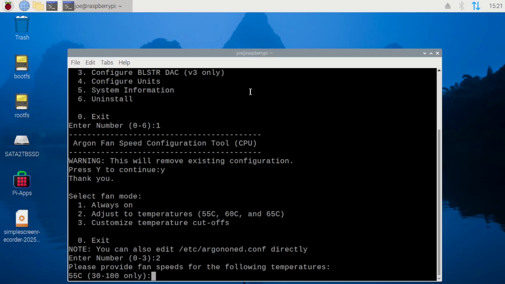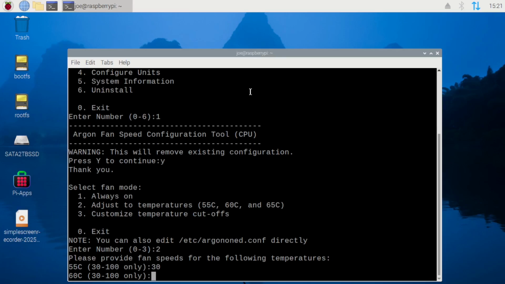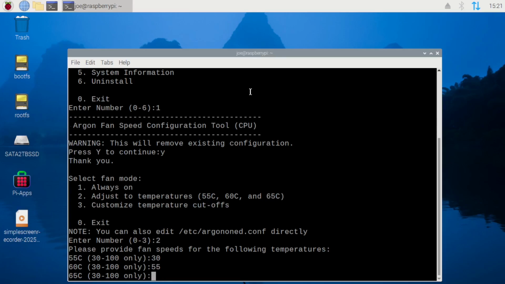The default fan speed for 55 degrees Celsius is 30%. For 60 degrees Celsius, the default fan speed is 55%. And for 65 degrees Celsius, the default fan speed is 100%.